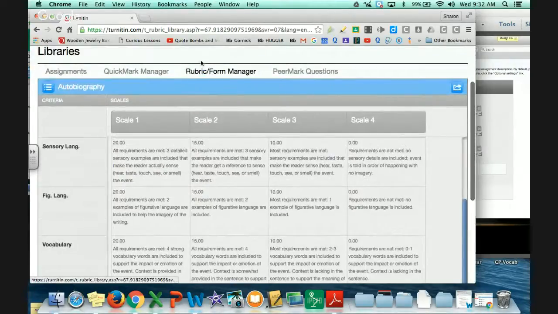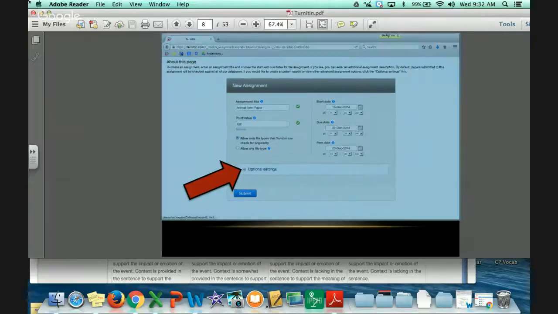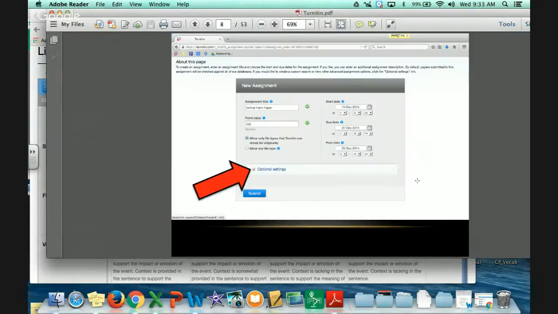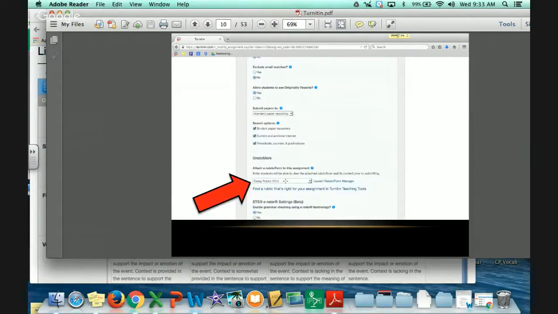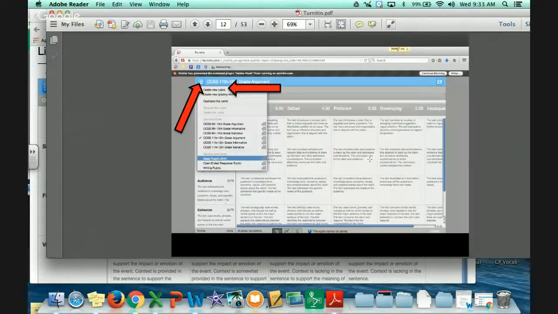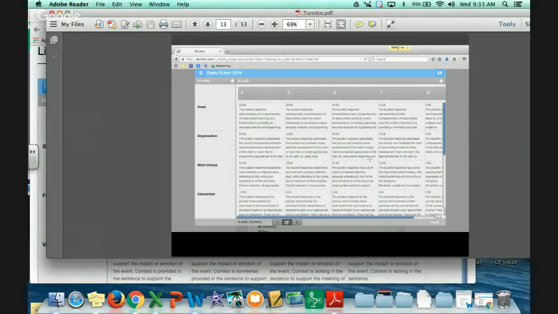You can not only use the rubric form manager, but I've also put together a slideshow to show you as far as another way you could put together a rubric. You can go through and do it in your new assignment. So remember how we created an assignment in the other video that I showed you? When you go into your optional settings and you go down here into grade mark, you can create by launching a rubric form manager, or you can select one that you have already created. So same thing that I've just showed you, you can create a new one or you can use an existing one.